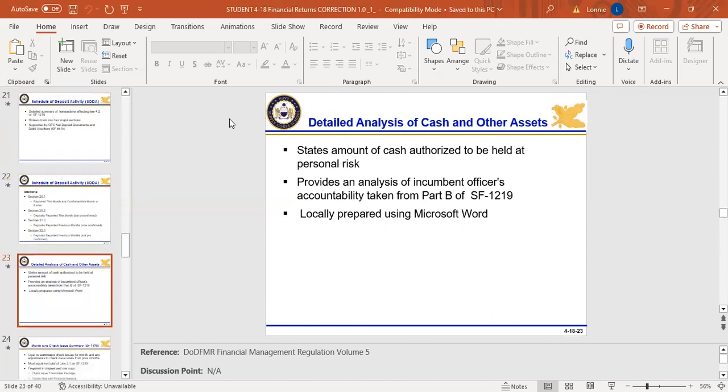All right, moving on. Detailed analysis of cash and other assets. If you turn to page 94 in the red book, you'll be able to see this one. And it is very simple. It is a summary of how much cash you have on hand typically, and your dishonored checks receivable.